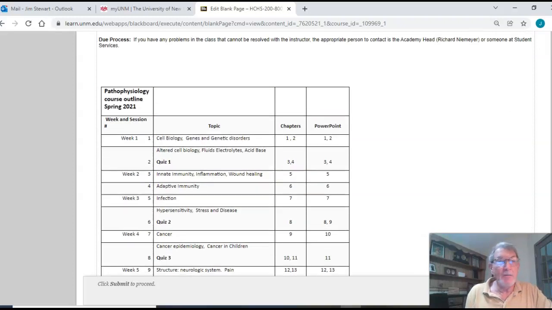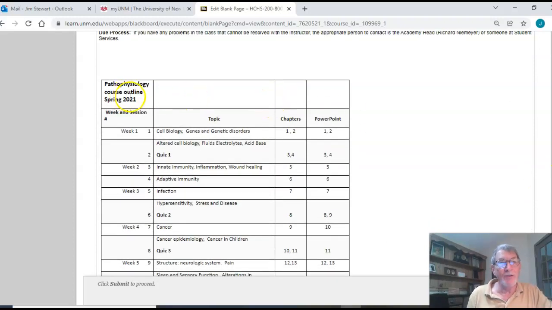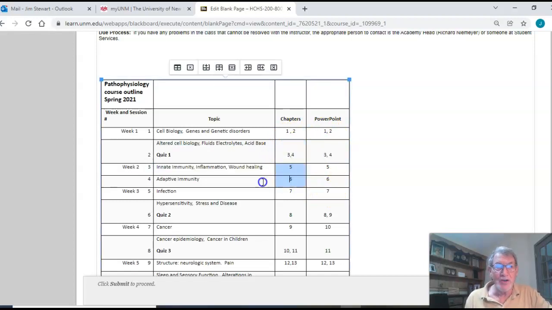So here we have the course outline. Oops, that says spring 2021. We're doing 2022 right now, so that's fine. Don't worry about that. Here we have the sessions, session 1 and session 2 in week 1. In week 2, we have sessions 3 and 4. These are the topics. These are the chapters. These are the PowerPoints. These can change a little bit, especially if the book is slightly different, but it'll be pretty easy to find the chapter on adaptive immunity. If it happens to be chapter 4 or chapter 6 in the book you have, that's okay. You can find the right topic.